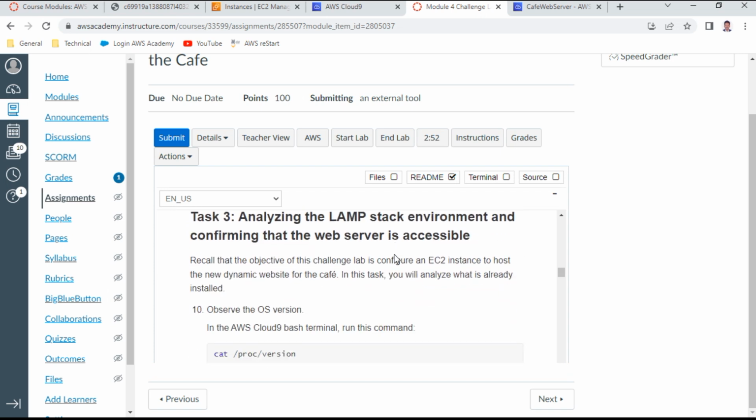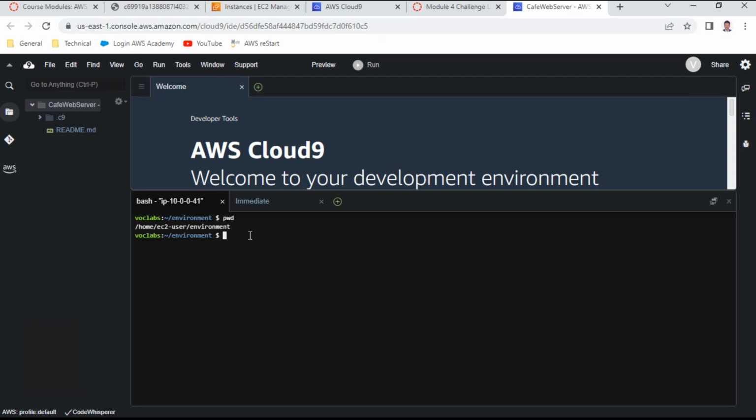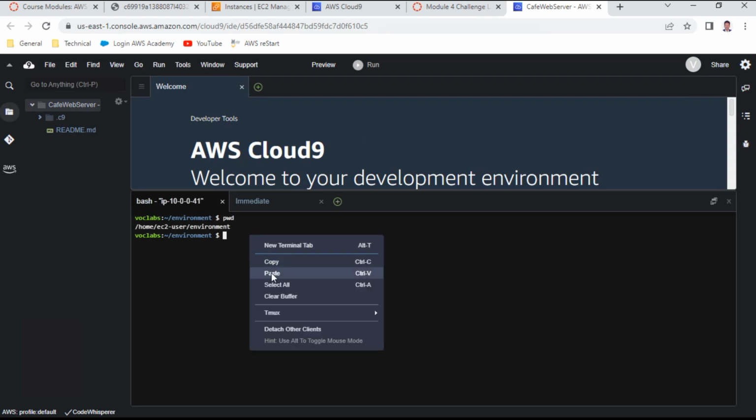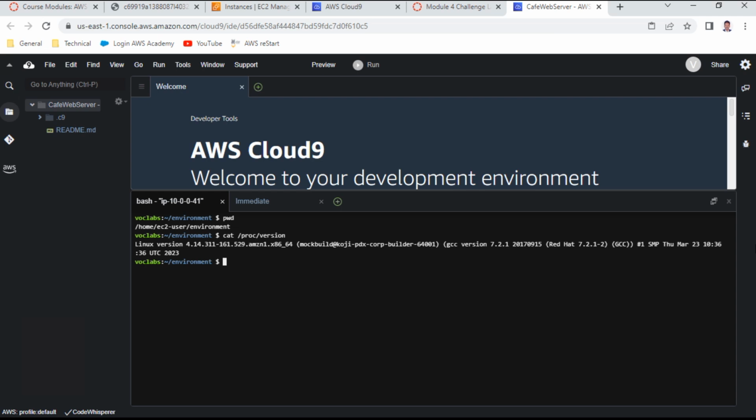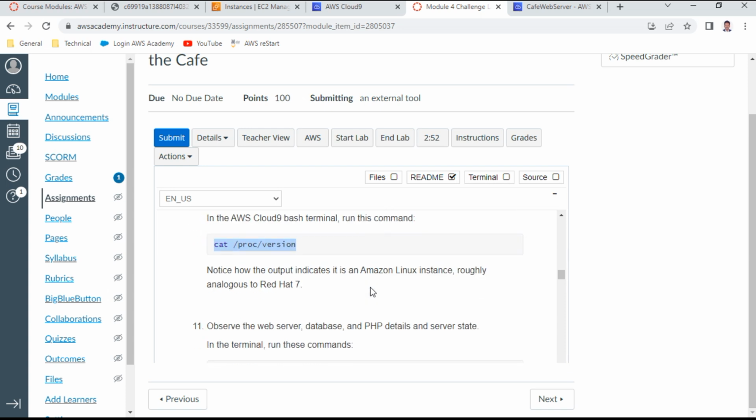Task 3, analyzing the LAMP stack environment and confirming whether the web server is accessible or not. So let us see this proc version. You can copy paste or you can even write it over there. Cat proc is nothing but the processor directory. It says the Linux version is 4.14. You can also see the GCC version and so on. Notice that the output indicates a Linux instance only, roughly analogous to Red Hat 7.